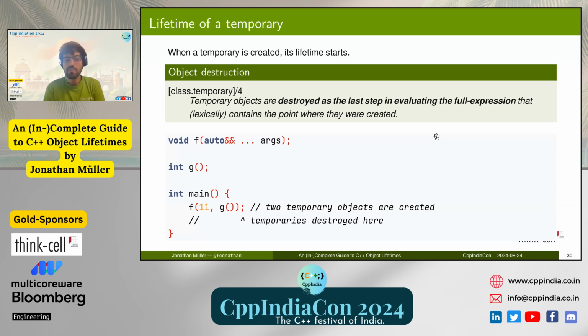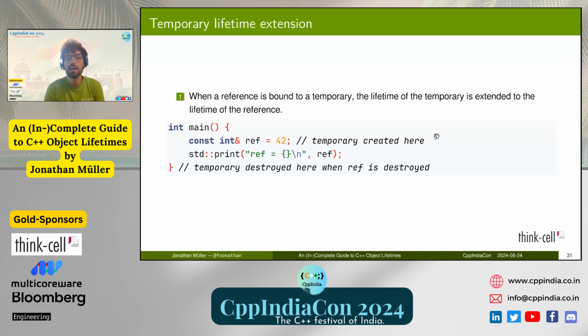So you have to be really careful when storing pointers to references somewhere else because there might be temporaries that are destroyed. But there's an exception to this rule. This is called temporary lifetime extension. And it happens in two cases. The first case is when you have a reference that is bound to a temporary, and then the lifetime can be extended to match the lifetime of the reference.